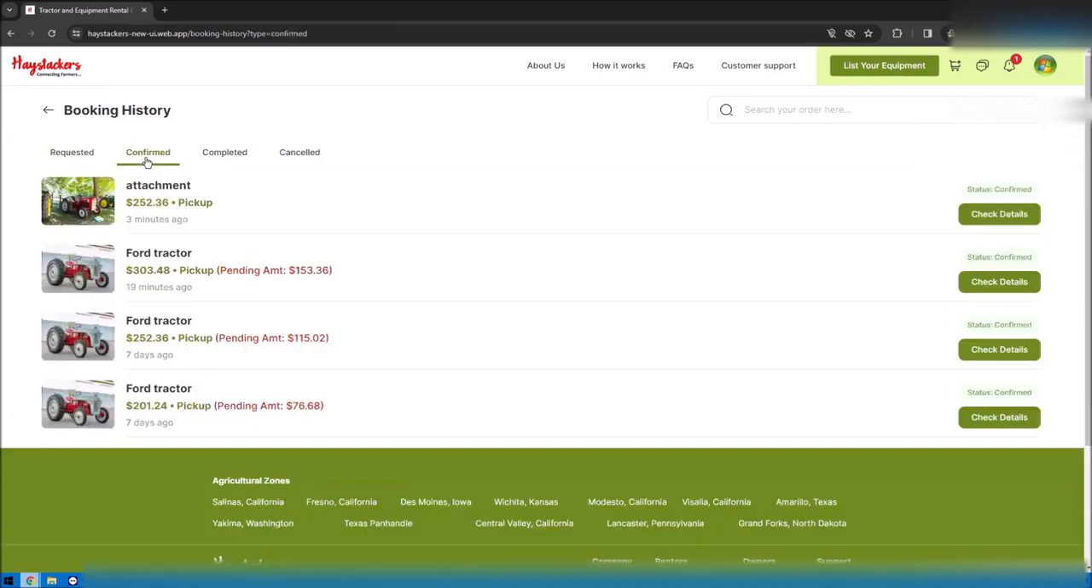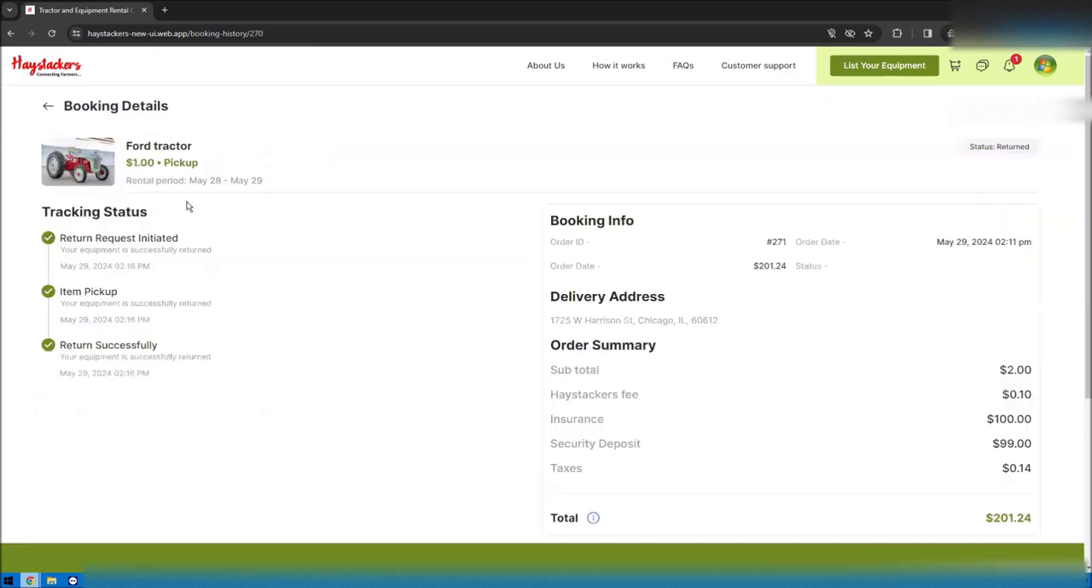Confirmed means that the owner has approved the equipment and the payment has gone through. So then you can see all the equipment that we have confirmed. So for example, we booked this equipment and we also booked the attachment. So we have booked the tractor and the attachment from earlier in the video. Clicking on any one of these will give you the details on the receipt, just as I previously have shown.